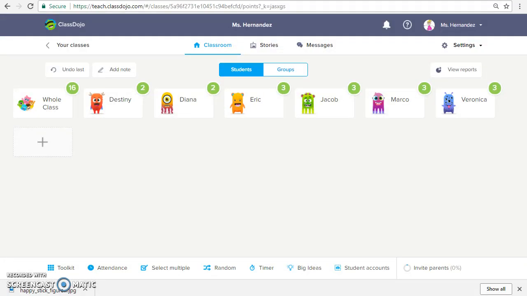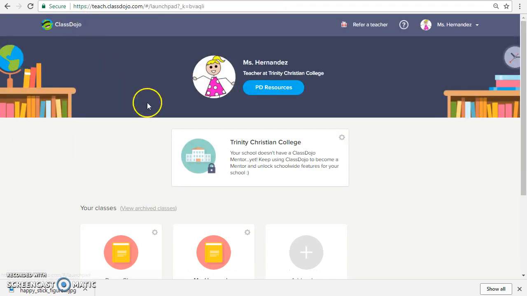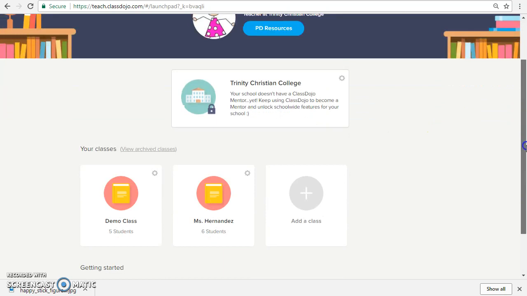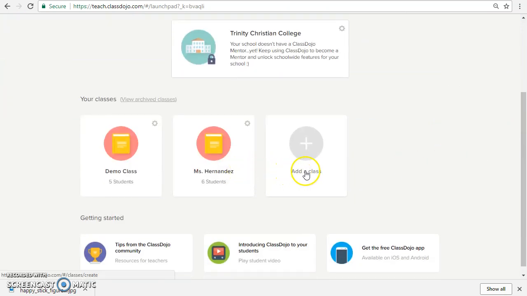So I went ahead and I created my class roster. As you can see, all my students are displayed on the screen. Let's start by clicking on the ClassDojo logo here on the left side. So as a teacher, I can enter in my picture. It shows the school name. It has my classroom right here, as well as if I have other classes throughout the day, I could just go ahead and add my class here. It also gives me resources that pertain to ClassDojo. So it has tips for the ClassDojo community, introducing ClassDojo to your students, and get the free ClassDojo app.